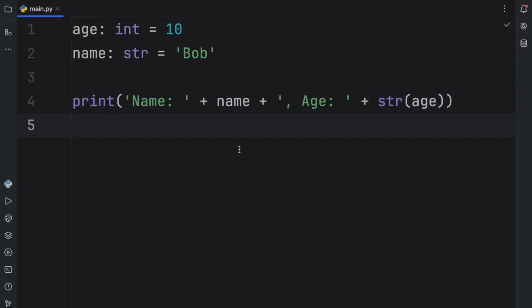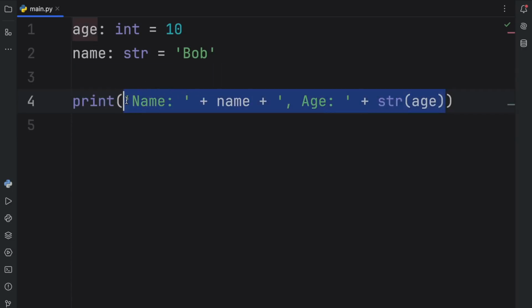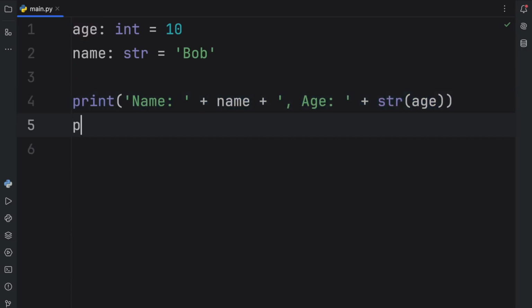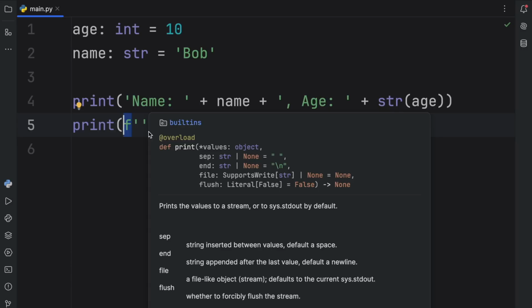And luckily, Python provides us with the opportunity to use f-strings in these situations, which makes creating complex strings such as this one a lot easier. So instead of doing all of that, what we're going to do is print f and quotation marks. And the f here stands for format. An f string is a formatted string.